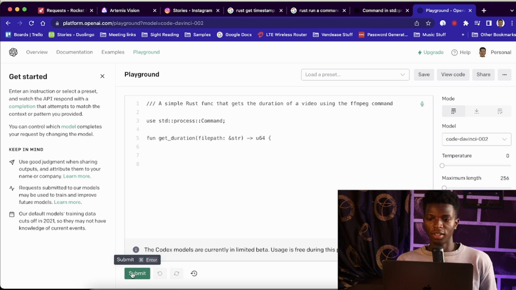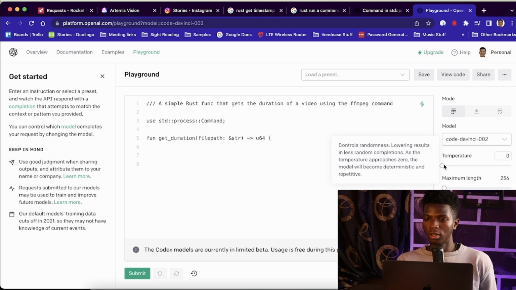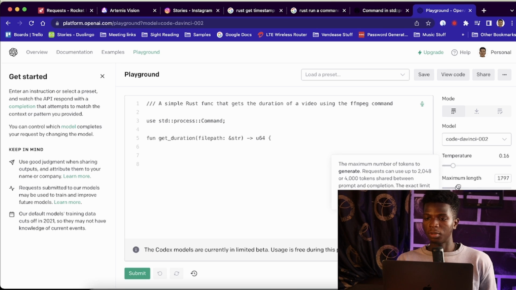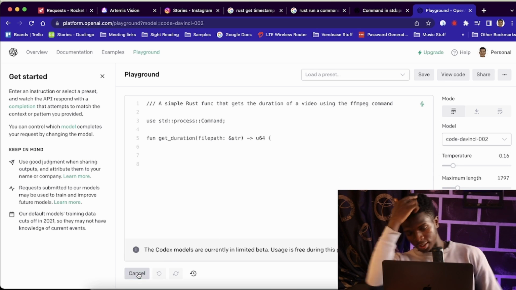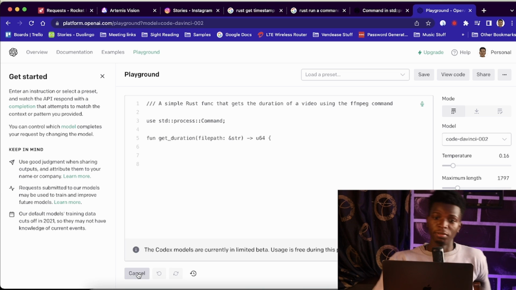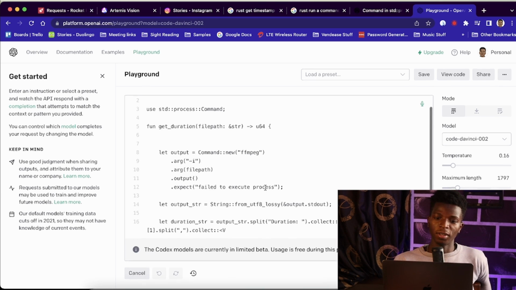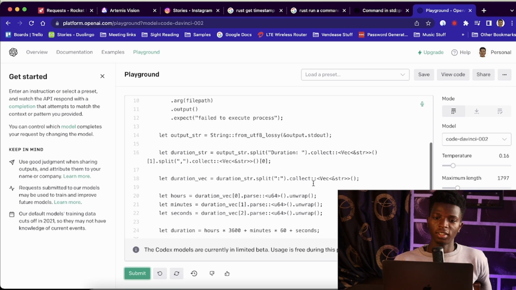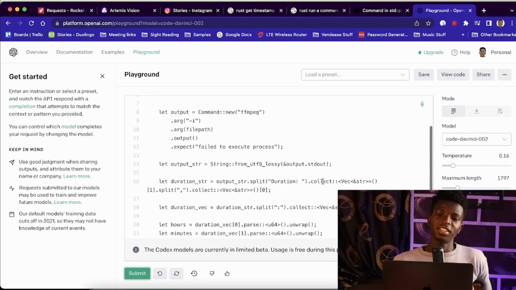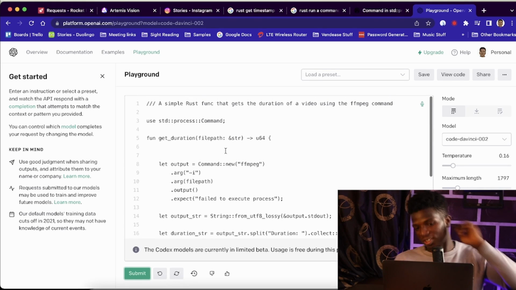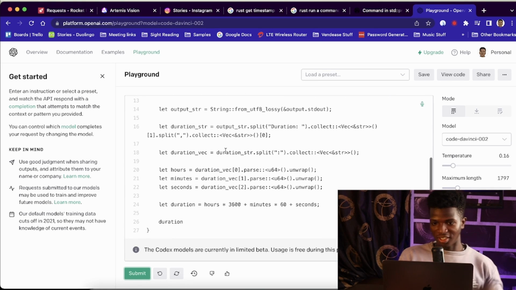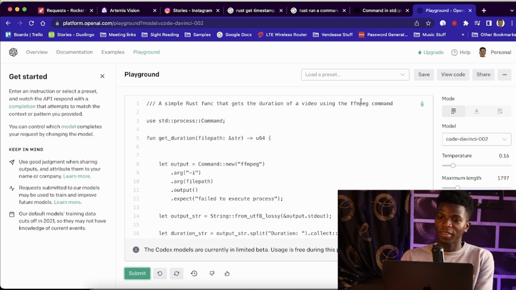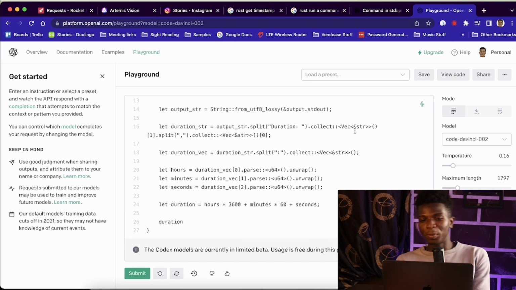Now, let me increase this. Okay, let's see what it gives us. It'll be very interesting to see what it does. You see the tricky thing about this? Interesting. All right, so I don't like this implementation. It's kind of not the best, right? I don't like this implementation.